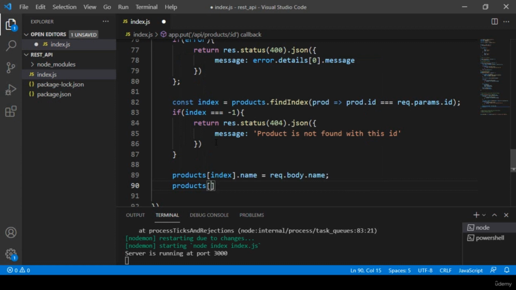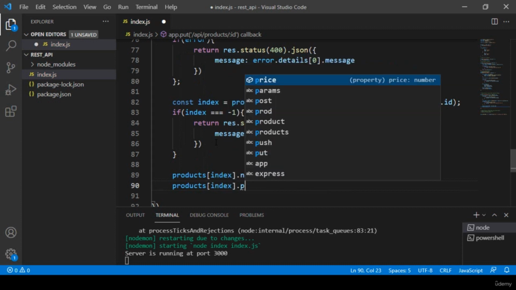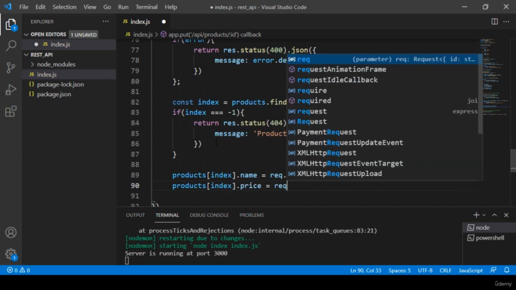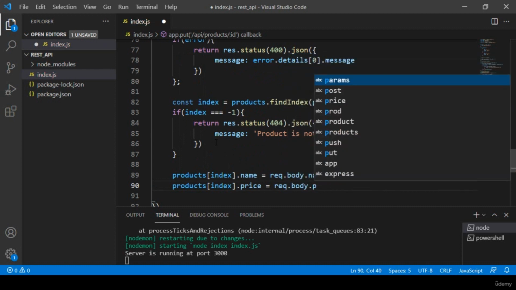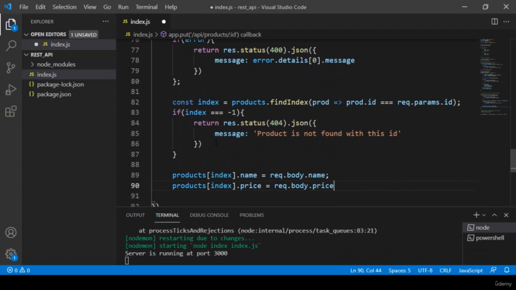And the same for our price. I have already gotten every data in our index, right? So that is the index, and into this index, I want to access our price. Price will be the same: request body, and then price. Okay, price. I simply updated both of these in here. So that is our total data. I take the things with this index. So now our index array name and price will be updated.